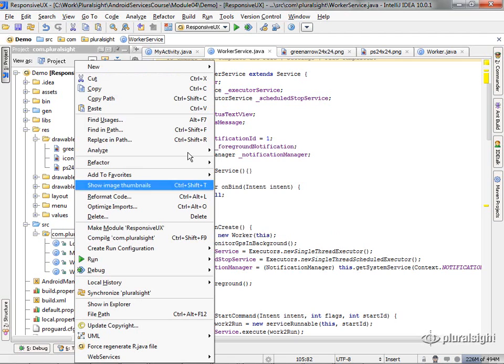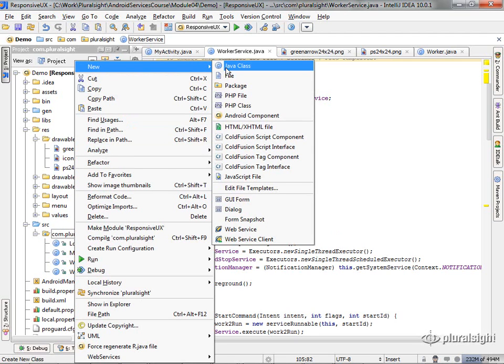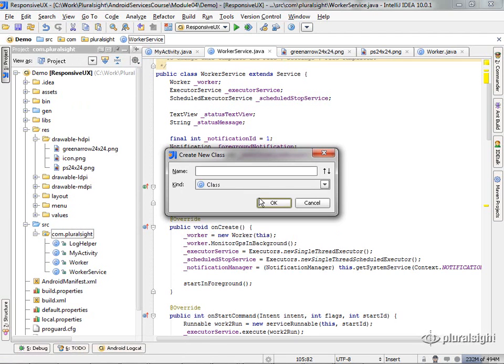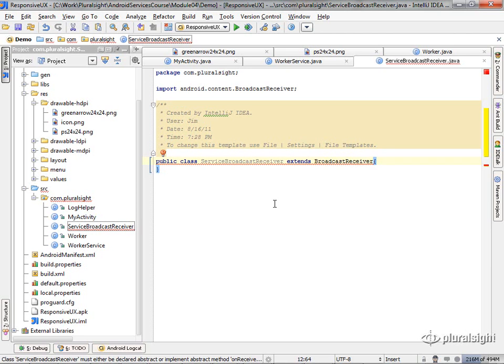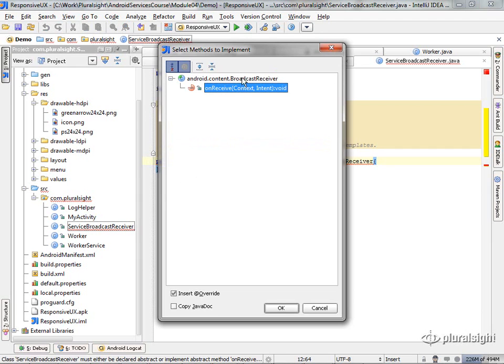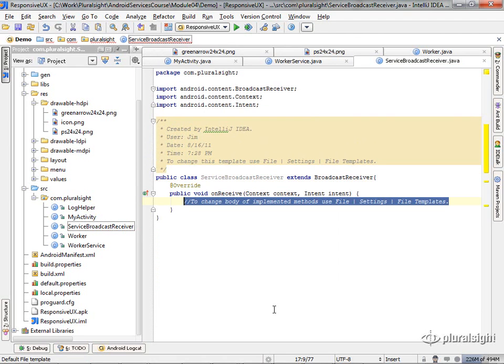So I'm going to go in here and just say New, create a class. I'll just call this one MyServiceBroadcastReceiver. Go ahead and create that. Now again, it has to extend BroadcastReceiver. So I've got that there. I have to override that one method on it, which is onReceive. This function will be called anytime I receive a broadcast that I'm registered for.